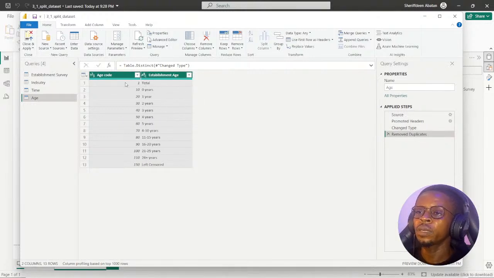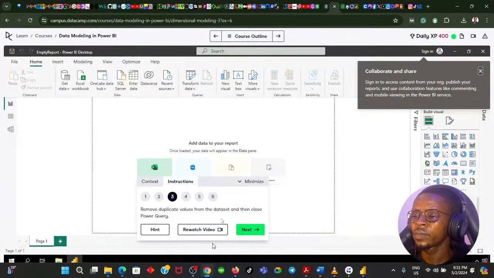So we have an age code of 1, that is total, age code of 10, 0 years, age code of 20, 1 year, 30, 2 years, and so on. So 150 left censored. So let's close and apply now.